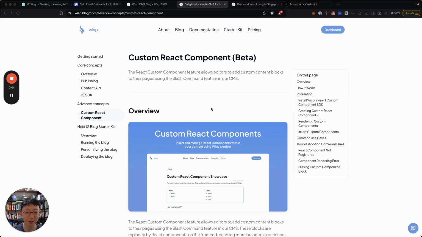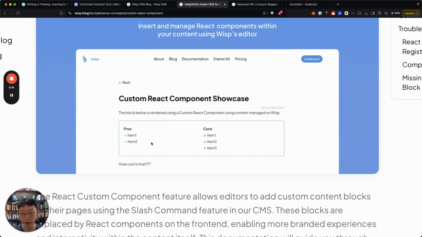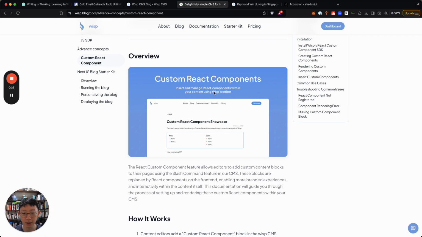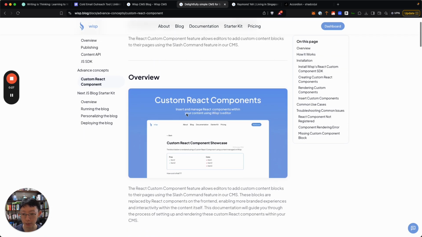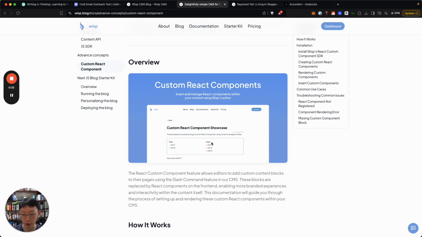Alright, welcome to this episode where I will be showing you a new feature from Wisp, which is a custom React component. This is one of the first CMS that actually allows you to insert custom React components within your blog post itself. And I'm going to show you how to integrate that into your own blog or website today.